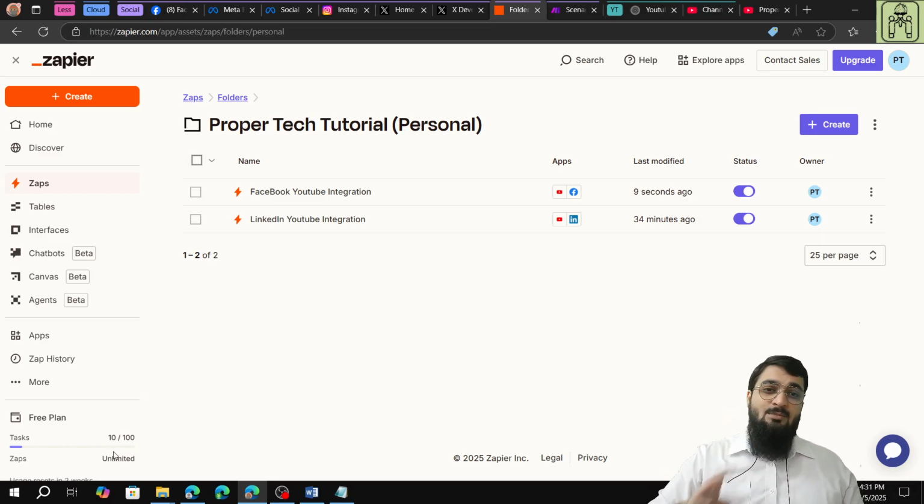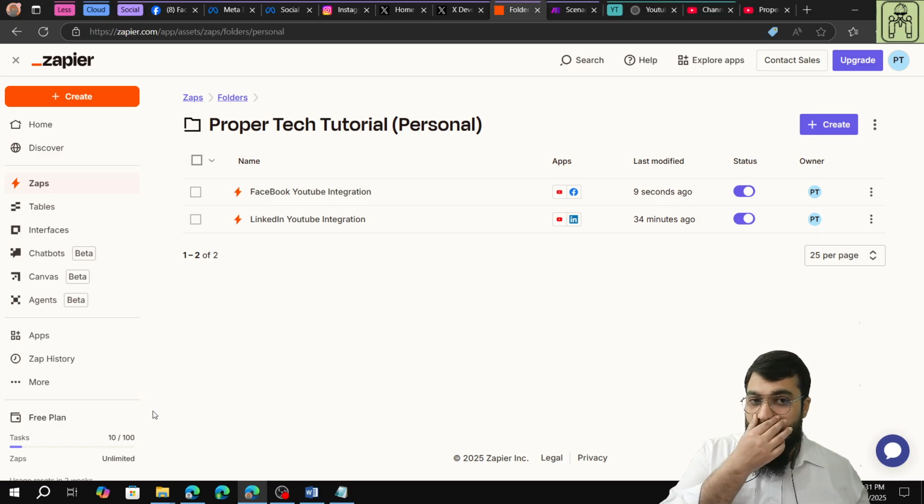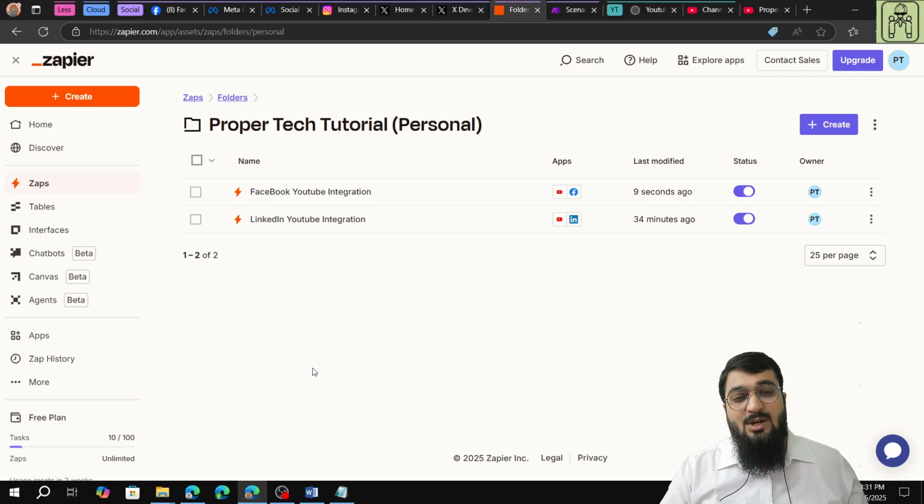So again, I am mentioning manual zap runs do not count for the Zap runs out of 100. You can make as many manual runs, as many hit and trials, as many errors as you like, as many modifications as you like, and do a manual run, and you are good to go. Only the automated runs will be counted in the zaps out of 100. But this is not applicable in make.com.